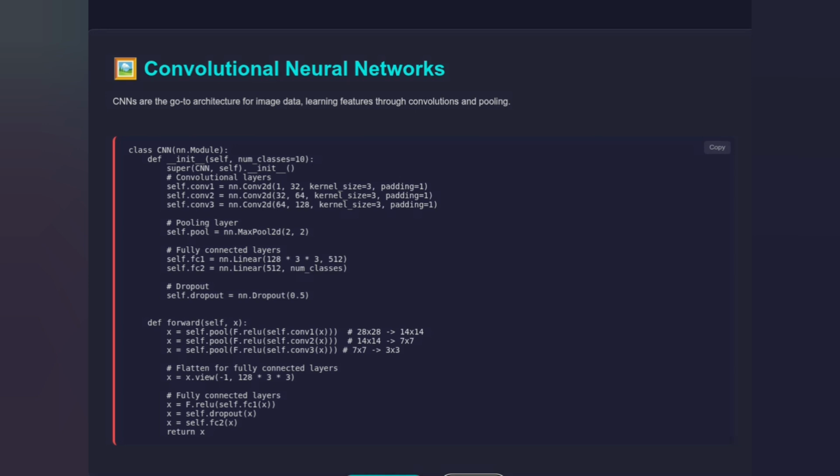Let's build more advanced models. Here's a convolutional neural network for image recognition. CNNs are designed for image data. Conv2D layers detect features using learnable filters. The first parameter is input channels, 1 for grayscale. Second is output channels, the number of filters. Kernel size is the filter size. Padding equals 1 keeps the spatial dimensions the same.